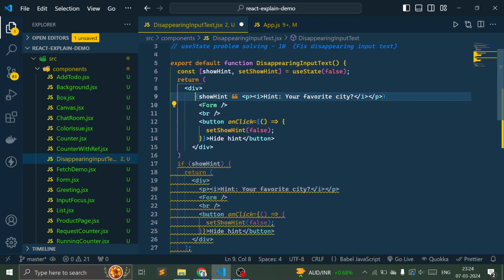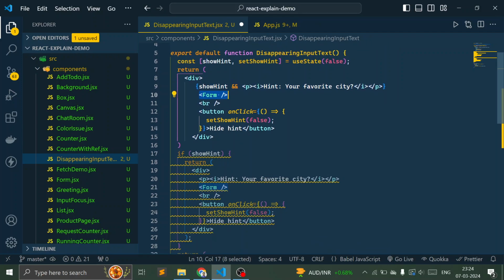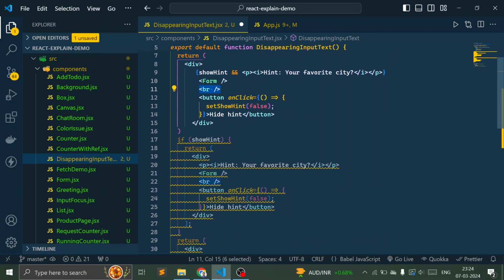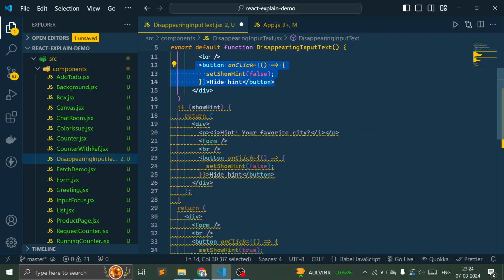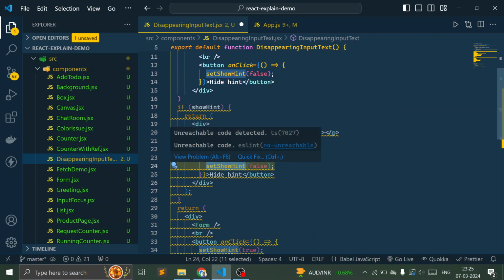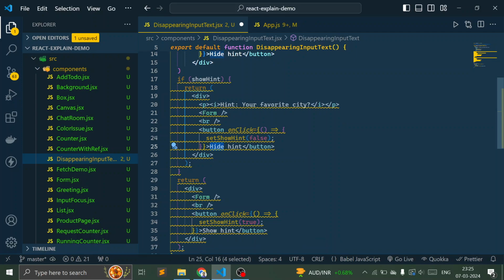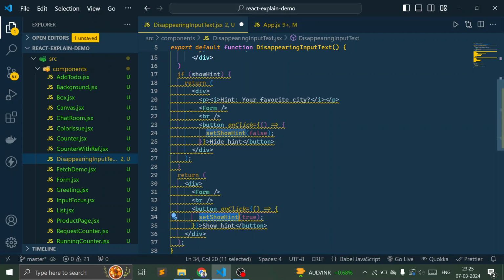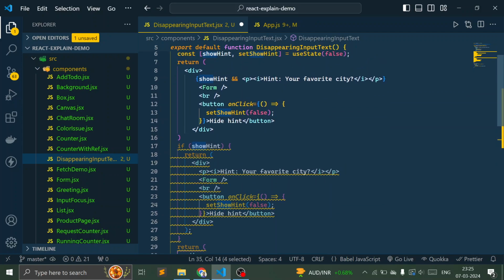Okay, I got it. Then we have the form. So now you can see the first position is always this. The second position is always the form. The third position is always the BR. The fourth position is the button. We need to make a small change to the button because the button is not the same for both the cases. For once it is set show hint false and hide hint. For the other it is set show hint true and show hint.